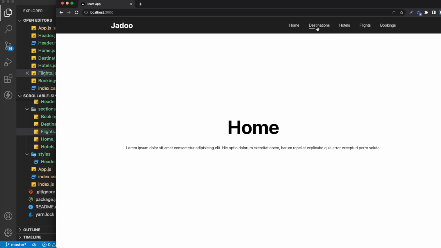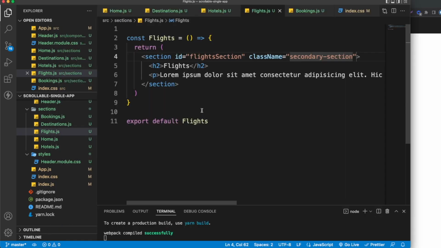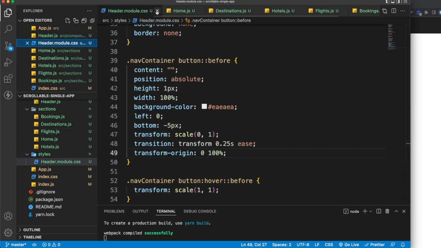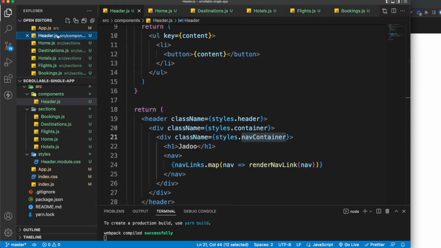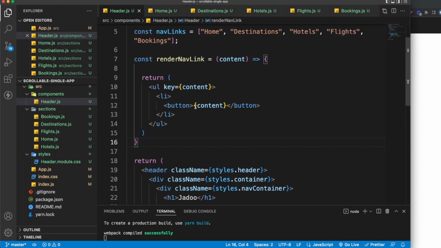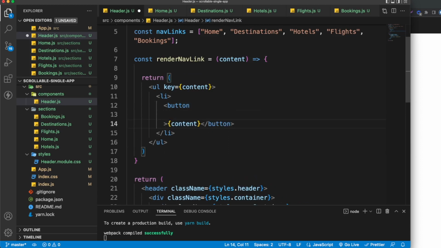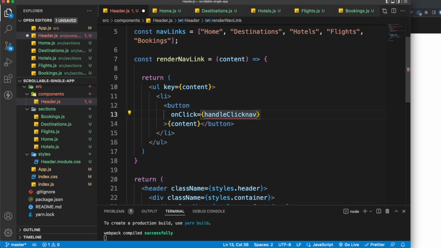So now let's make the navbar here work. If I click destination, we should be on the destination. If I click hotels, we should be on the hotel section. So let's go to the header. I'm going to close this CSS, and let's go to header. Where's my header? Right here. And in this button here, I'm going to add an onClick event. Let's say onClick set equals to handleClickNav function. We don't have this function, so let's create the function. I'm going to create it up here.